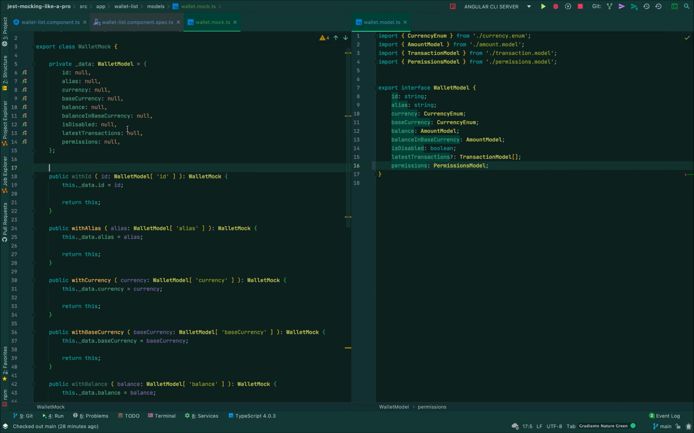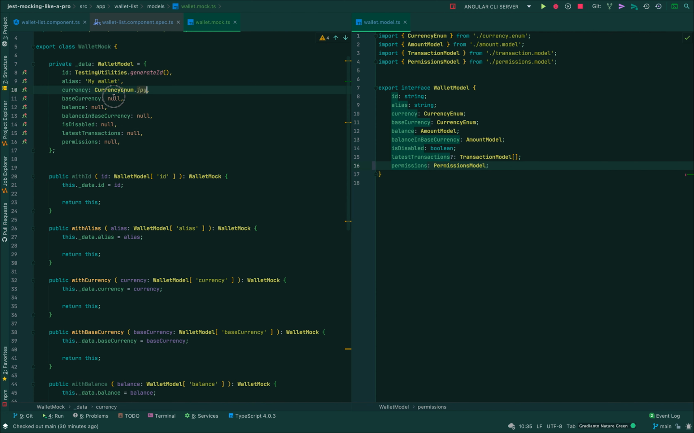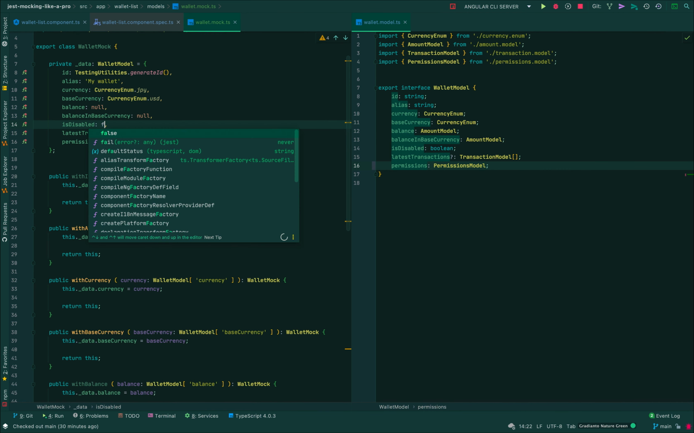Now all I've got left to do is I've got to fill in my default values. So I've actually got a method in this project that creates me IDs, so I'm going to use that. But you could use anything here. You could use Faker, you could just put in a random ID. I just like the idea that each of my wallets that are created will be assigned a random ID unless I override it. Next up, I'm just going to give it a name, my wallet. And then for my currencies, we can see in the model that I actually use a currency enum. So I'm going to say that my currency is JPY by default and my base currency is USD. My balances I'm going to leave as null because we're going to have to create another mock for these in a minute. And then I'm just going to say that this is false.